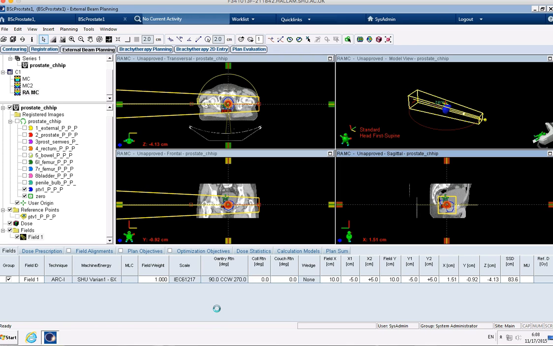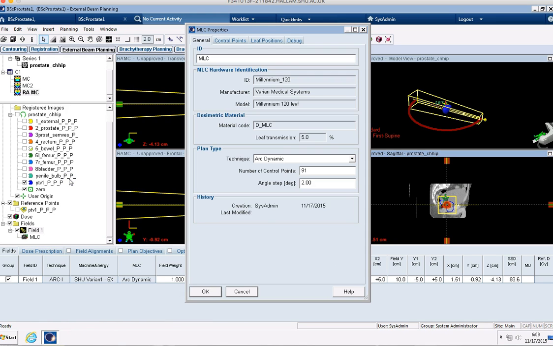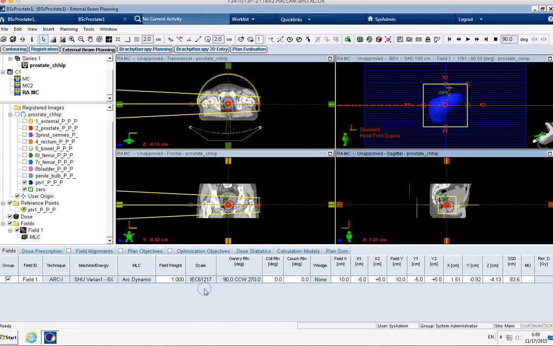Okay, so we've got our field on, and then we're going to add some MLCs like we did before. So we're going to right click and do new MLC, and we can see here that we're going to keep that as is, but this time we're not going to do anything in terms of setting the leaves. We're going to leave the planning system to do that for us.